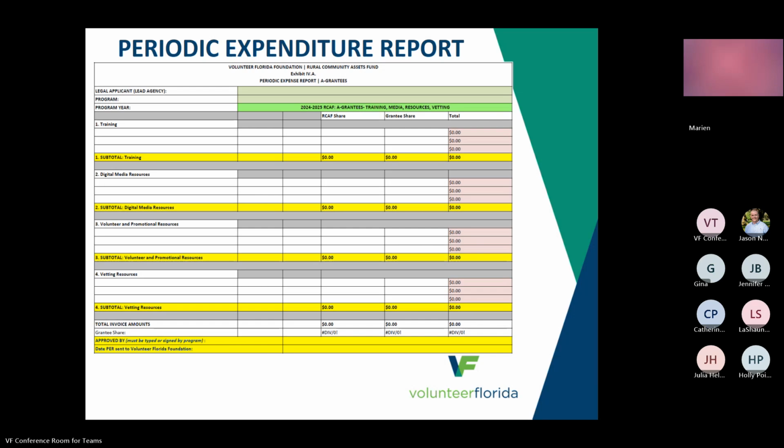To report your direct expenditures, documenting the grant funds that you have received and spent, you will include those in the RCAF share column on these forms. The organization's match expenditures will be reported in the grantee share columns of each form. You will also need to make sure that the form is signed and dated prior to being submitted, and this will ensure that there are no delays in processing. Quick note, electronic signatures and dates are allowable so you can do those electronically if needed.